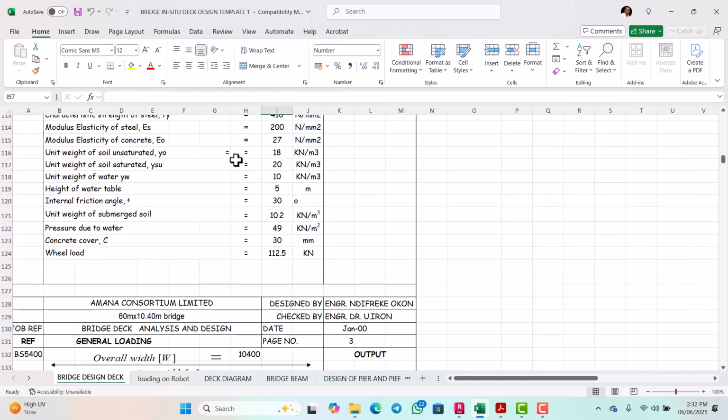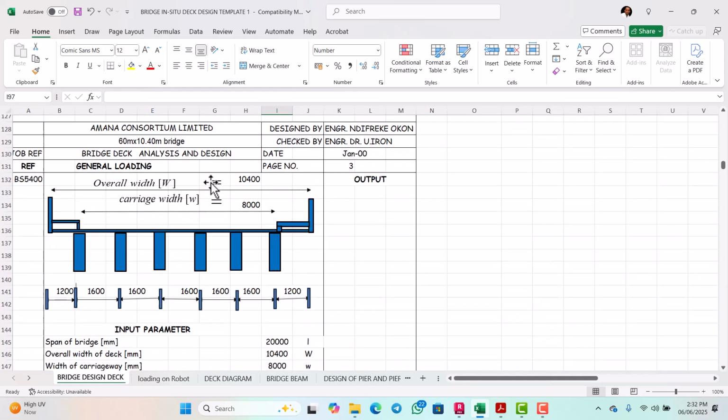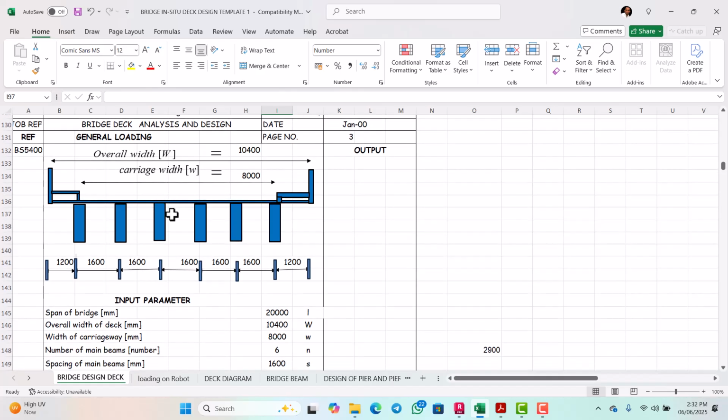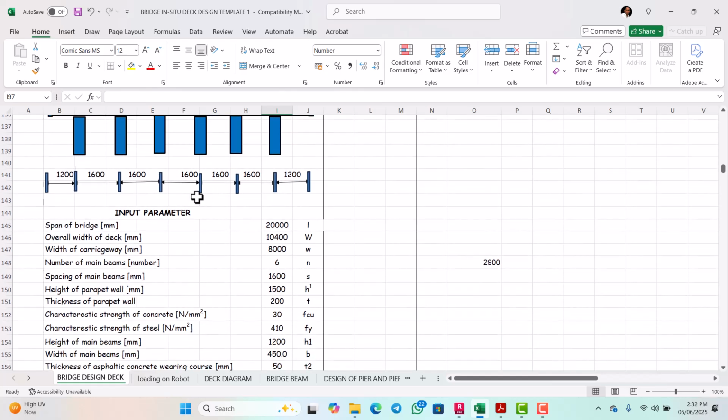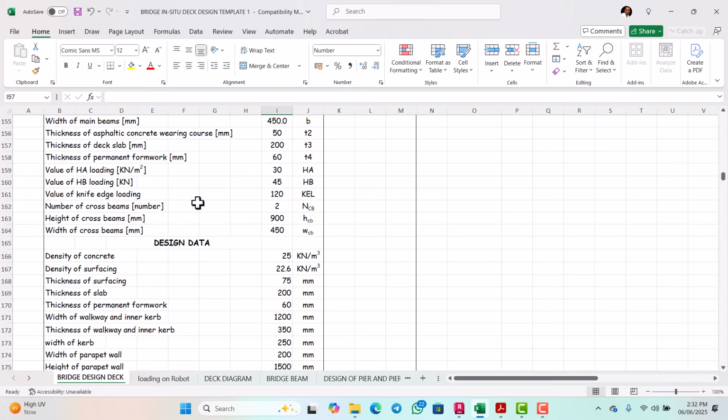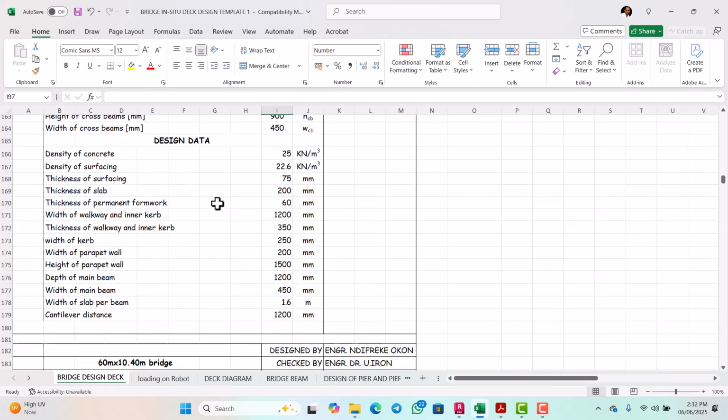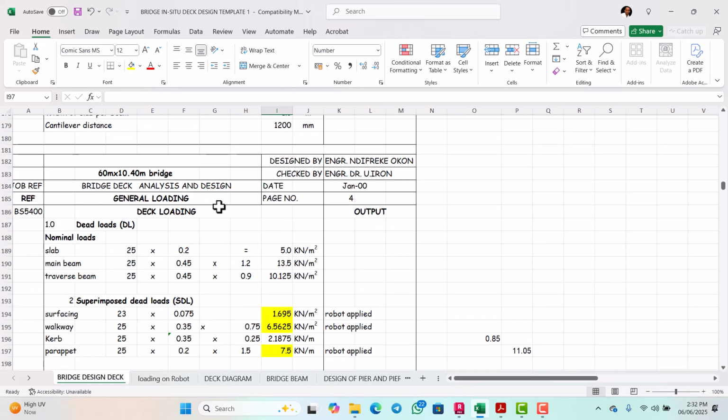So these are the material properties. So this is the transverse geometry of the bridge, which we have defined already. So we have this as the overall width of the bridge. This is the carriageway width in meters. These are the spacing. So we will move into the modeling of the bridge using Robot Structural Analysis Professional.